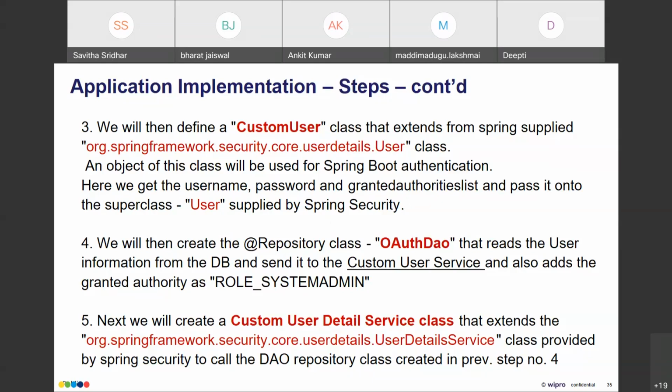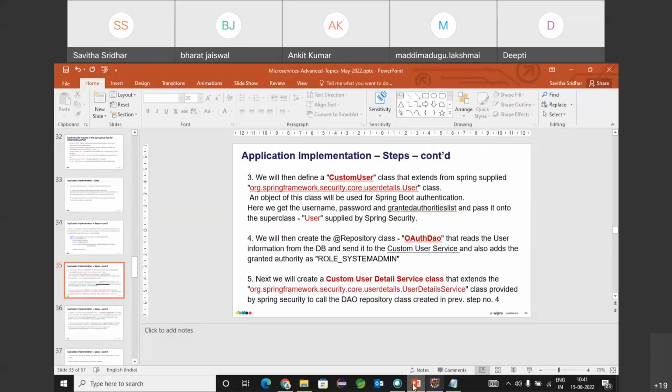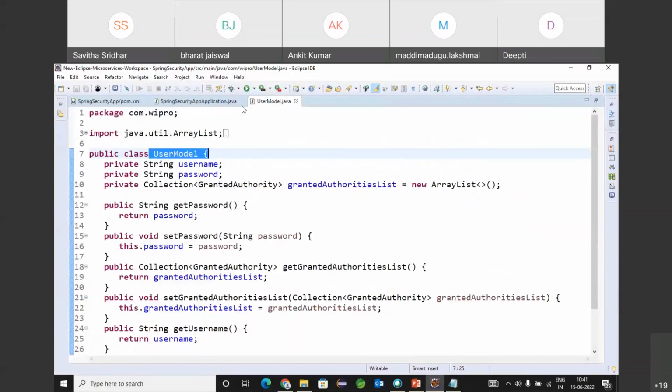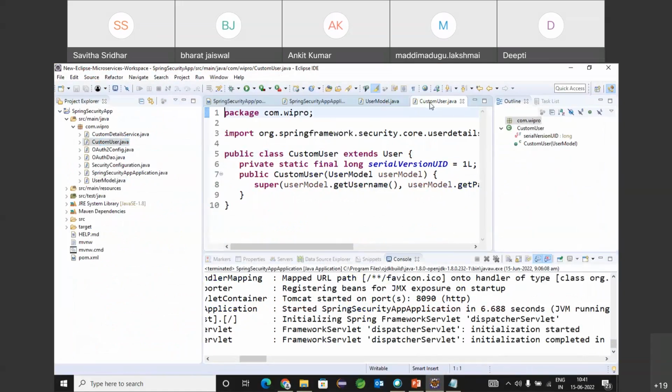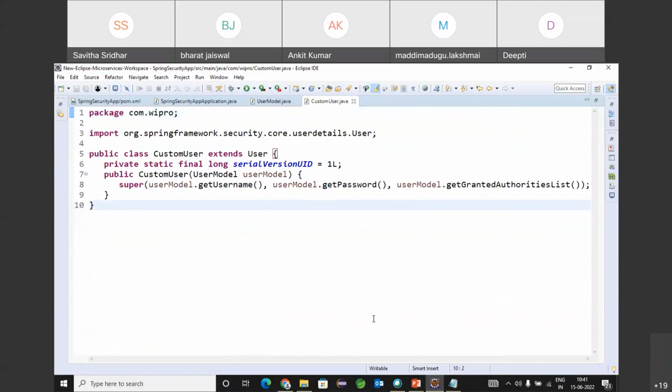So team, are you all with me? I will show you the code, don't worry. Let me show you the custom user class now, please. Here I've created one class called custom user. Have a look at the code. Spend a minute on this code, please, all of you.